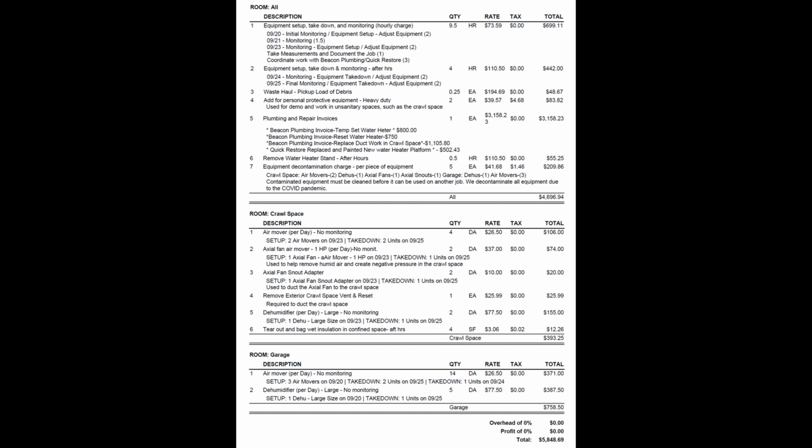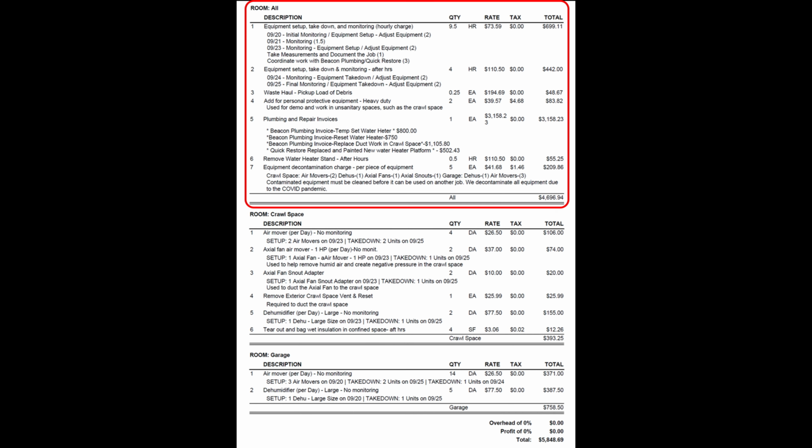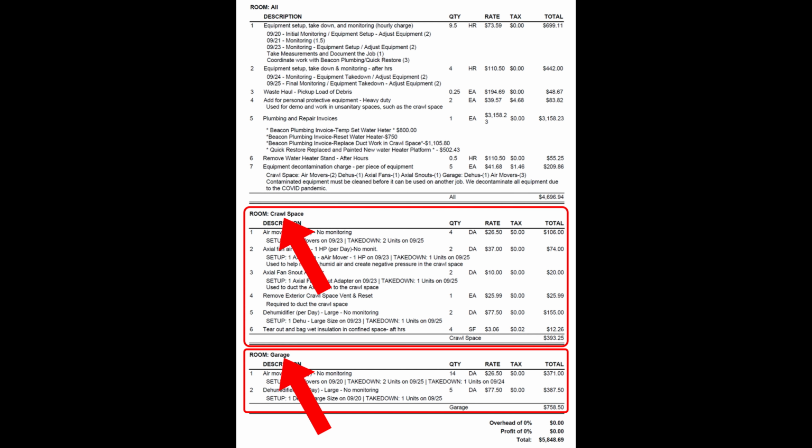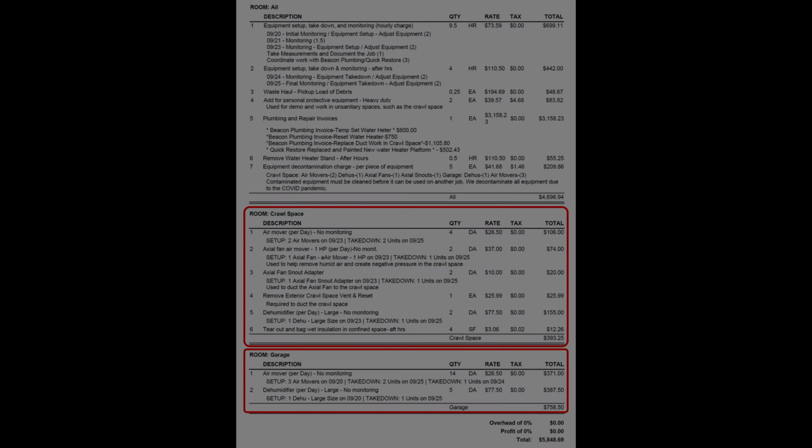Blade organizes the invoice by section. The first section is the general section. We call it the All section. All other sections are simply the names of affected rooms at the job site. Work performed within an affected room at the job site is typically listed on the invoice within that room section.